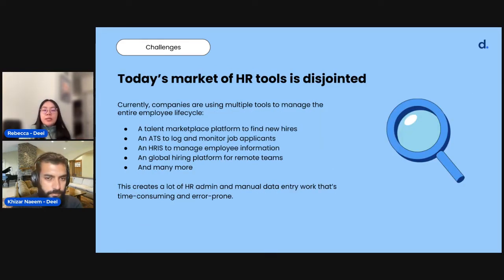And number two, today's market of HR tools is disjointed. Currently, companies like yourself are using multiple tools to manage your entire employee life cycle. It could look a little something like this: a talent marketplace platform to find new hires, an ATS to log and monitor job applicants, an HRIS to manage employee information, a global hiring platform for remote teams, and many more. This creates a lot of HR admin and manual data entry work that's time consuming and error prone.